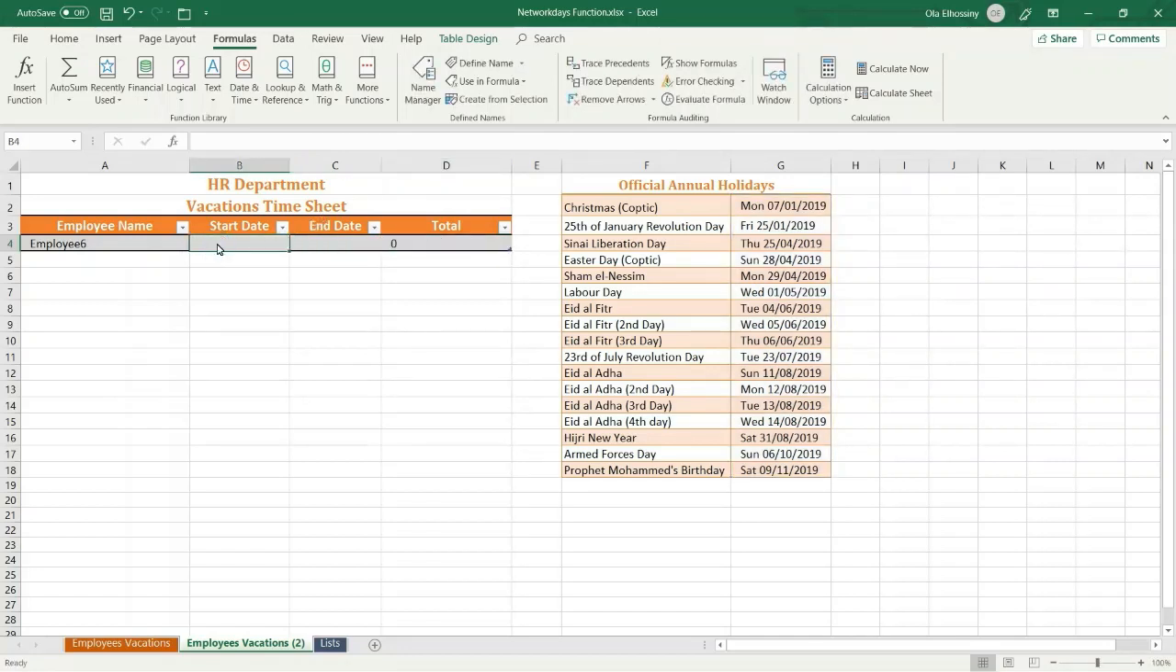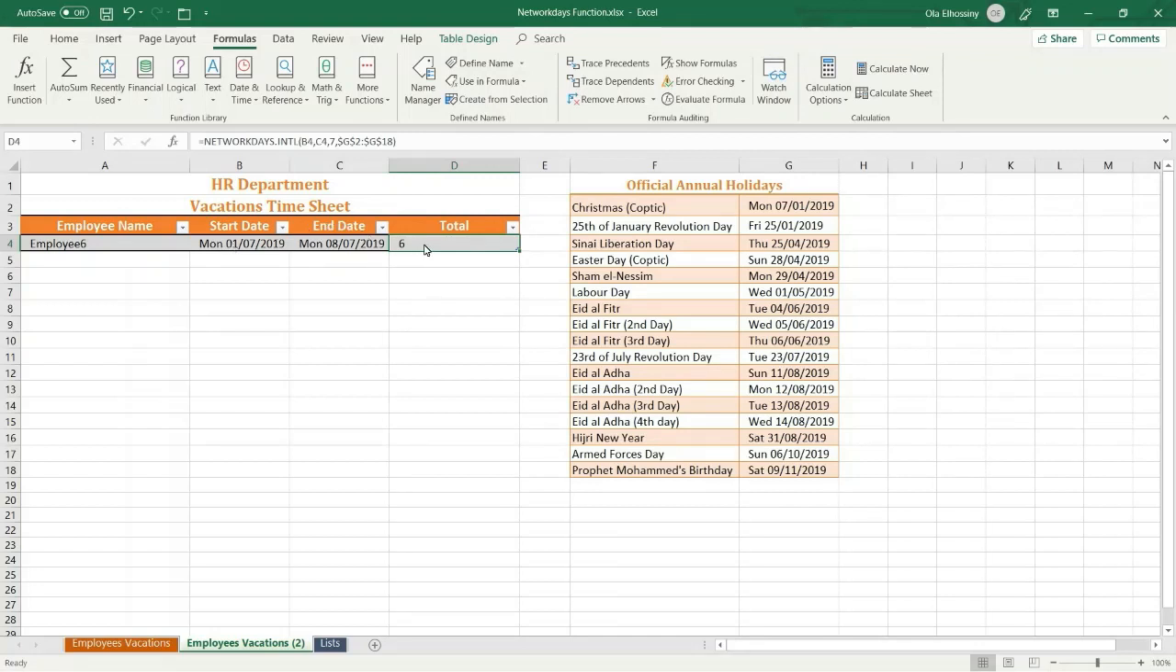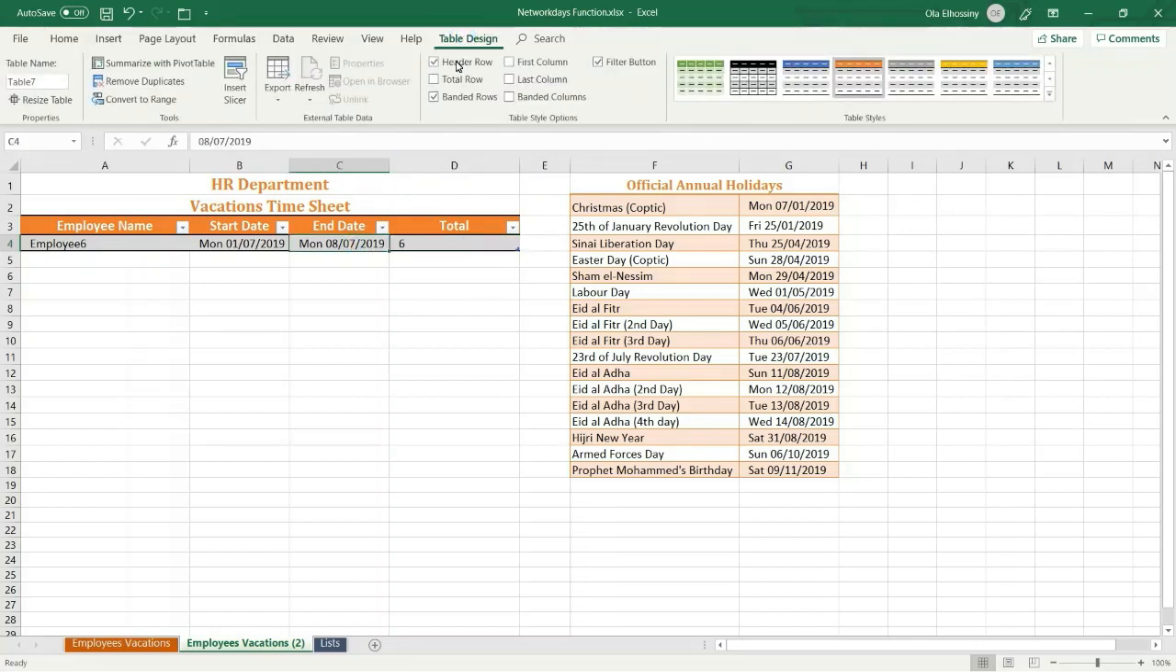Now, if I type the start date of the vacation and the end date, Excel calculates the vacation days without the weekend days and the holidays for your company. The next step, I want to display the total vacations for all the employees. So I am going to use a feature the table provides us with. We have to select any cell in the table, and from Table Design select Total Row.